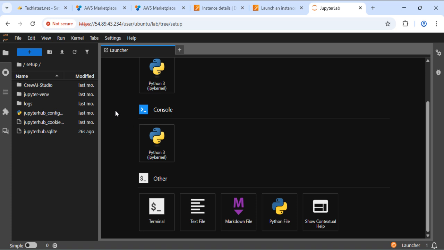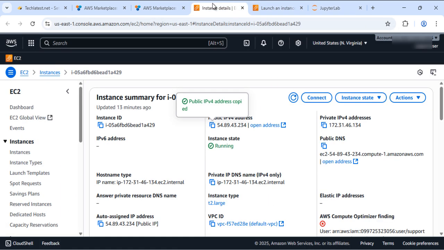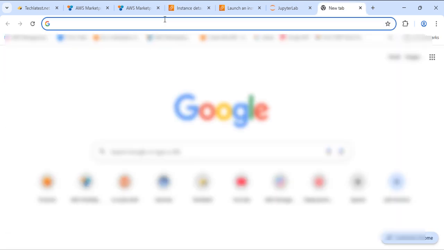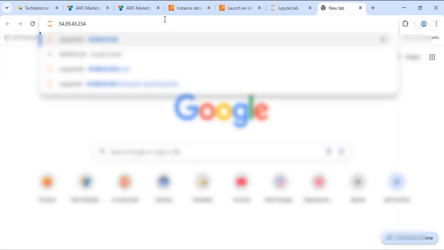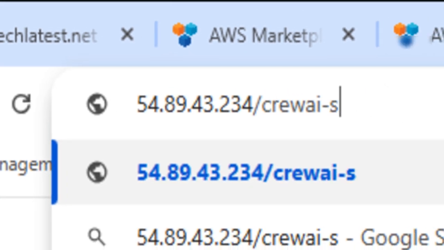Okay. Similarly, if we want to access CrewAI Studio, for that also we need the public IP of the virtual machine. Open a new tab, copy paste the public IP, and after that make sure to write crewai-studio in the URL.